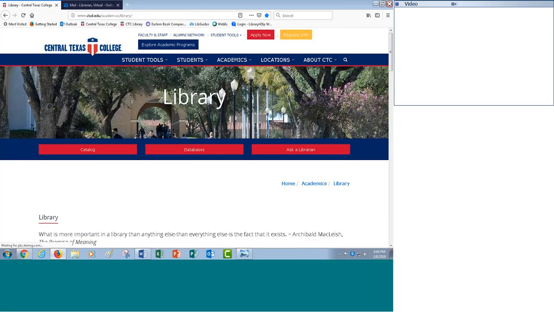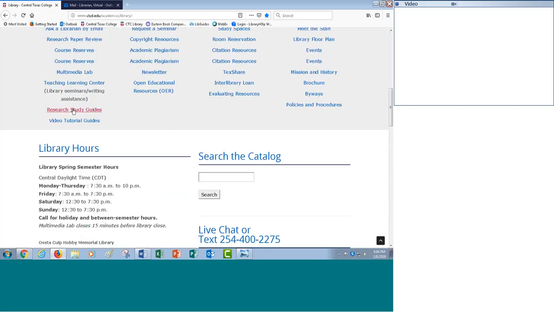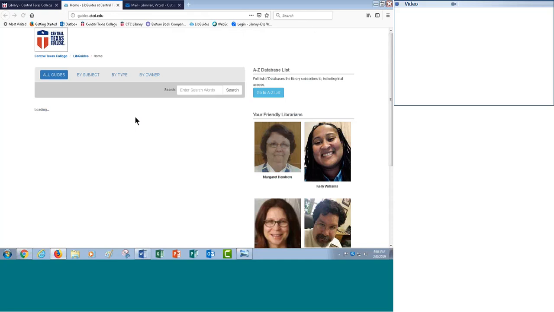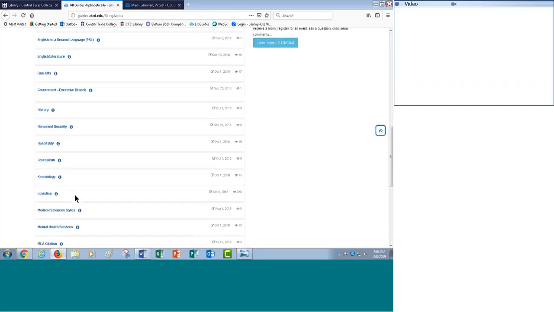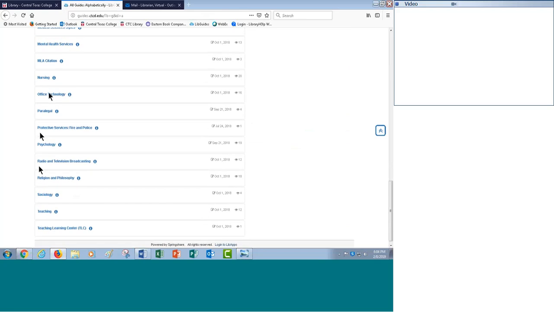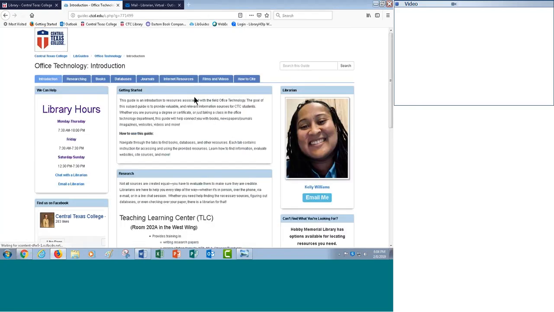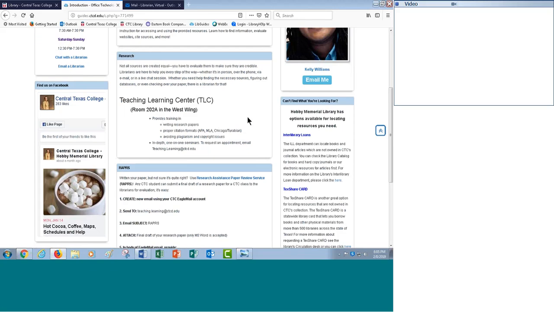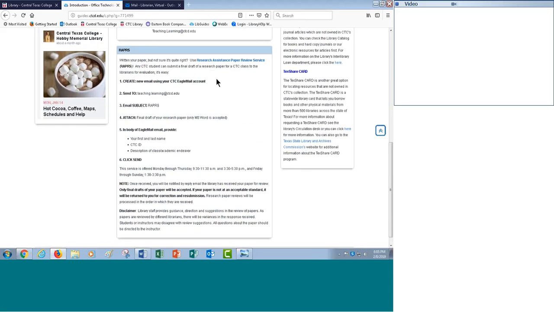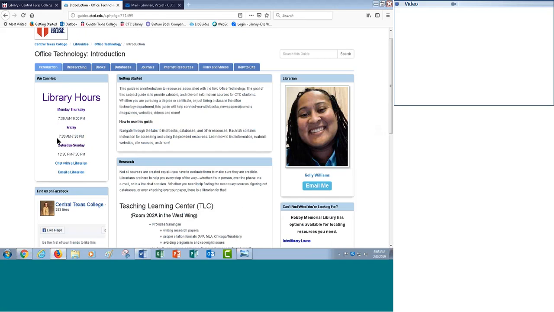Returning to the library's webpage, when I scroll down to the research study guides, what I can do is see a listing of topics that the library has done a guide for, and I can click on a topic if it's an area that I want to investigate and I don't know that much about it. I can come to one of these pages here. I'll see a little bit about getting started, maybe some information about the topic that this page is on, in this case, office technology. You'll find places where you can get help, the Teaching Learning Center, and how to submit a paper for review. You'll also see the library's hours.